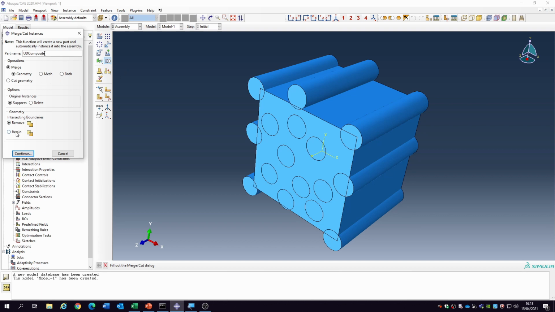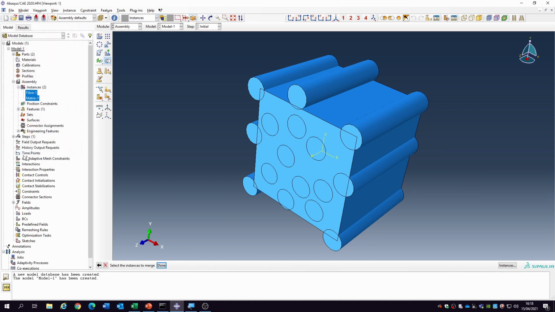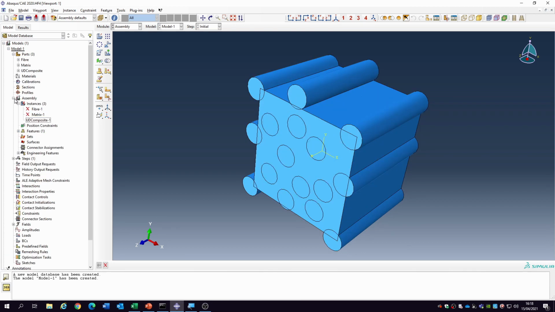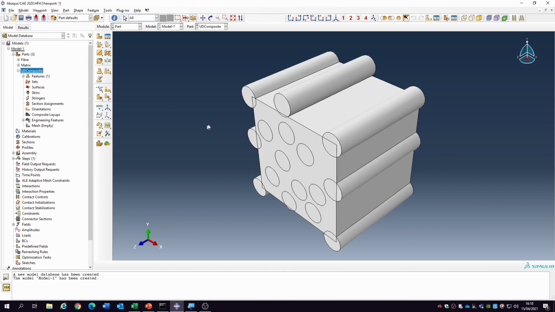Okay, return all the intersections, merge, suppress, return all the intersections. We select everything and click done. What this will do is suppress the previous instances and create a new instance called UD composite. Under the part module, it will also create a new entry called the UD composite that we're working with. Now based on this UD composite, we're going to have to trim. So we're going to use this create cut extrude option.